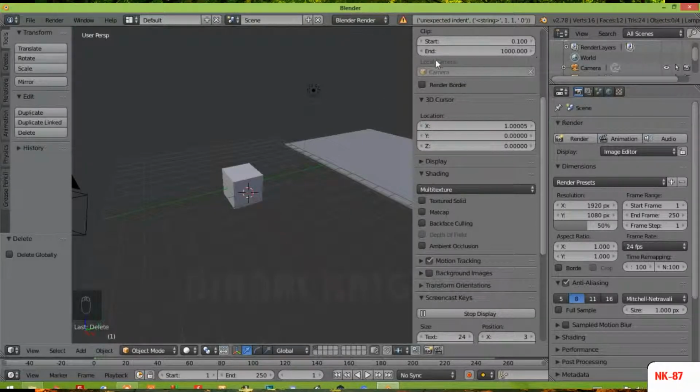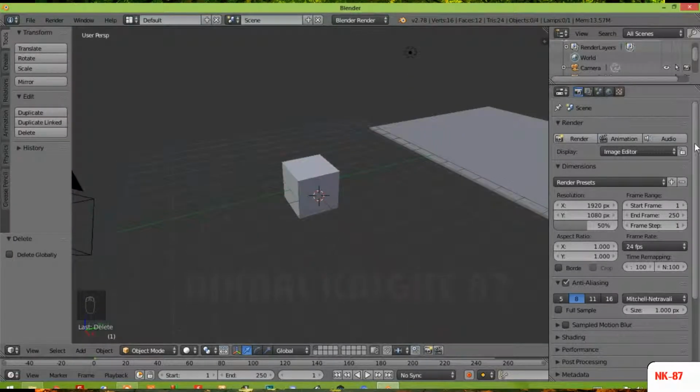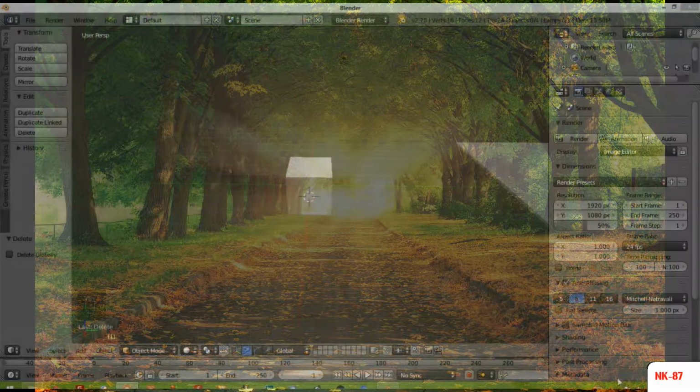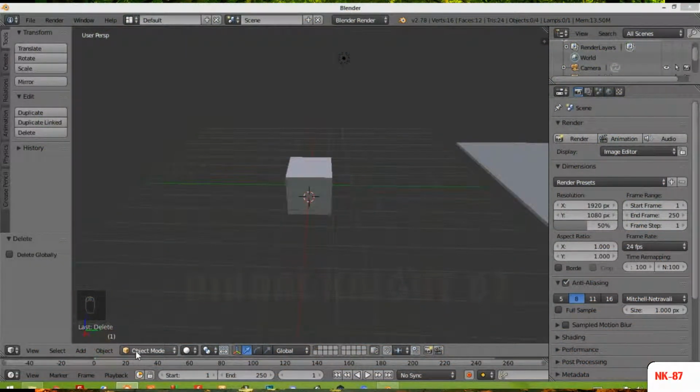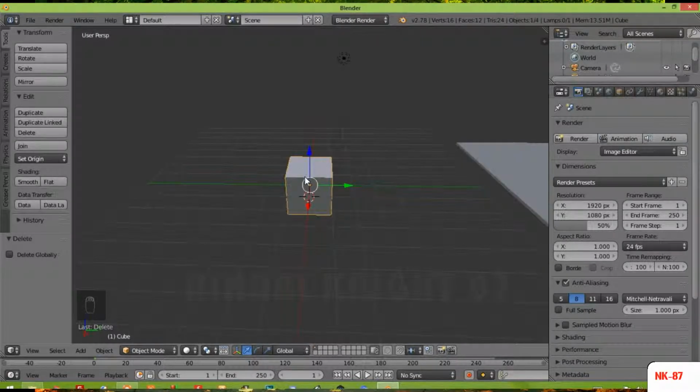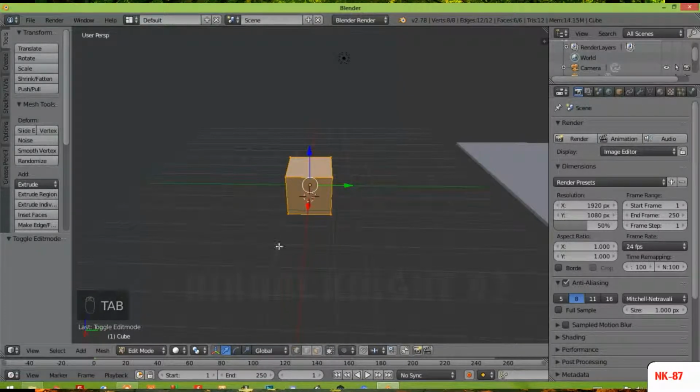If you want to move this, just by using left click, drag it over here, and it just moves all the way. Now also there is a useful option called object mode and edit mode. You can edit by selecting this one and pressing the tab button, and it goes to the edit mode, or just click there and make it edit or object mode.